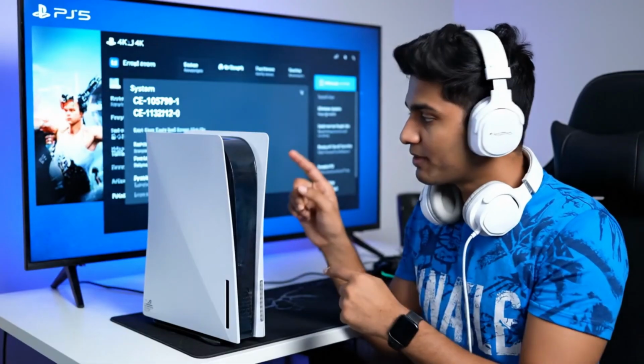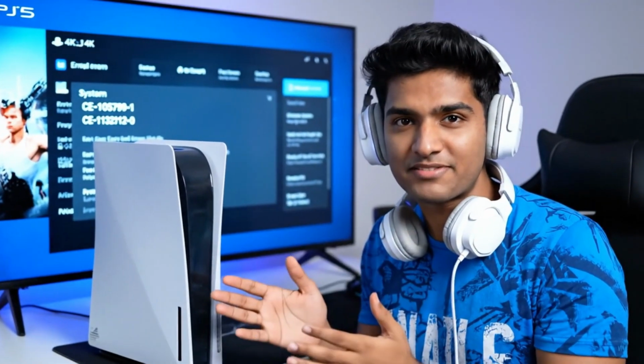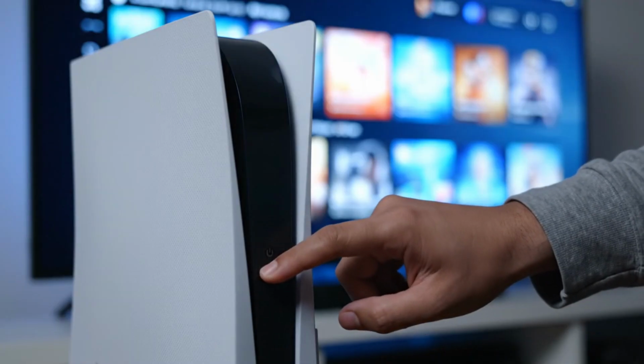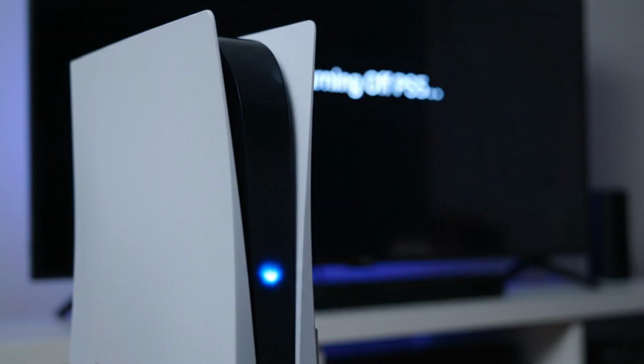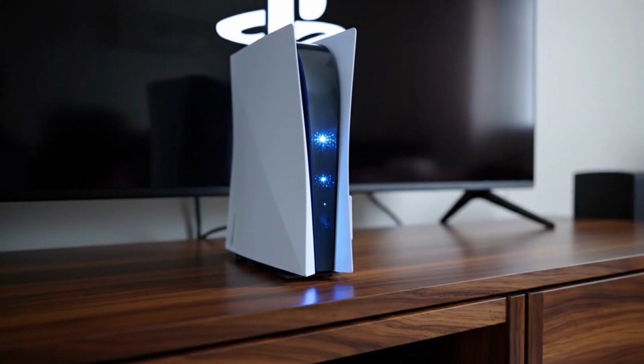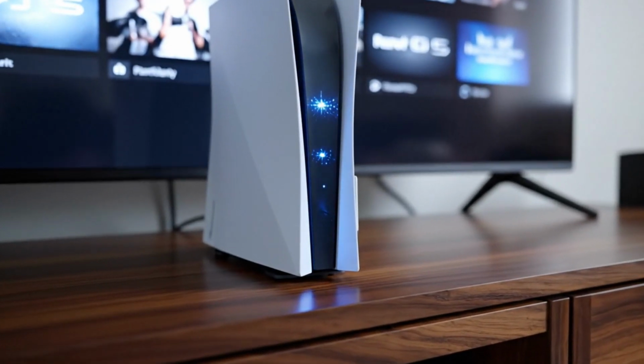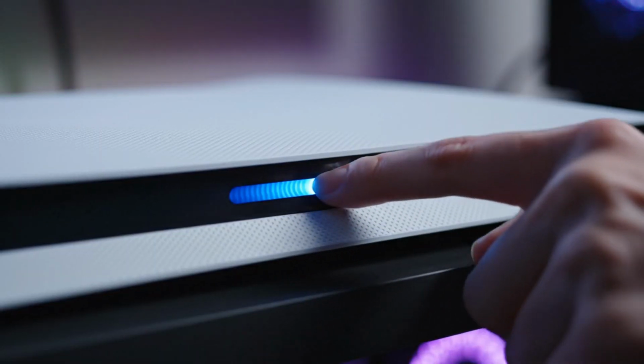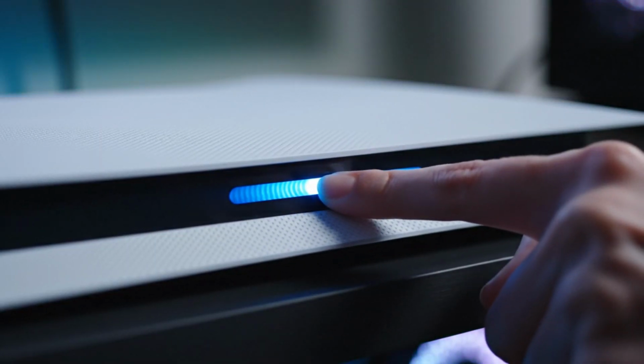If the PS5 still shows CE-105799-1 or CE-113212-0, we'll use safe mode. Turn off the PS5 completely using the PS5 power button. Wait until the PS5 light fully stops blinking. Press and hold the PS5 power button until you hear a second beep.